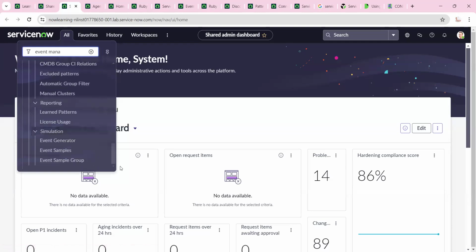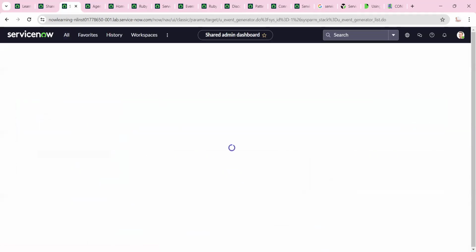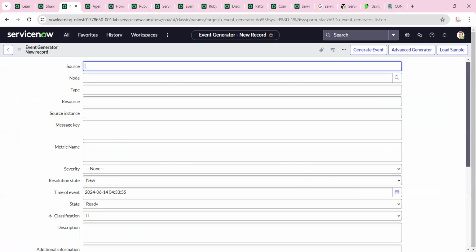Under simulation, you can find the event generator. Under this event generator, you can test your stuff over here. I have to check it with what source as test. Node is the stuff from which IP address it is coming. So my node should be my CI name actually.